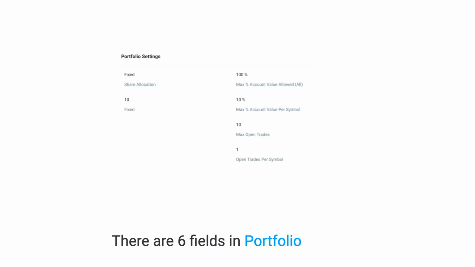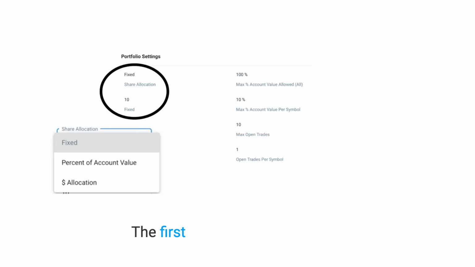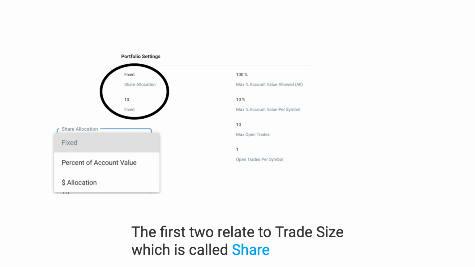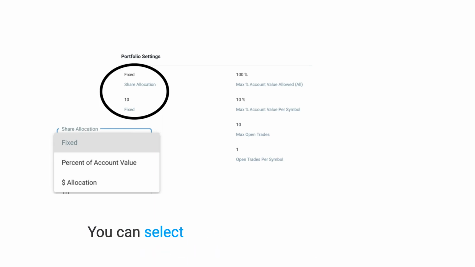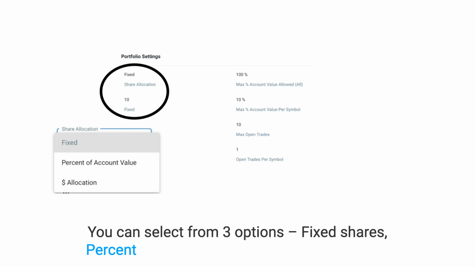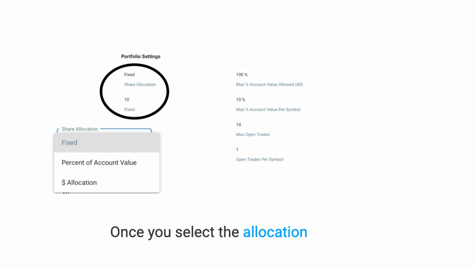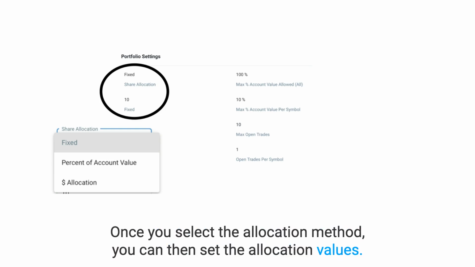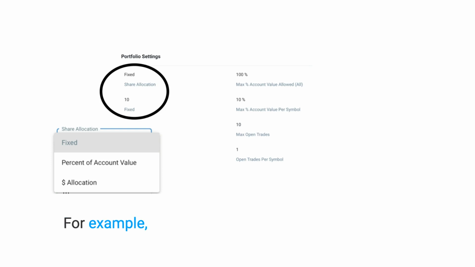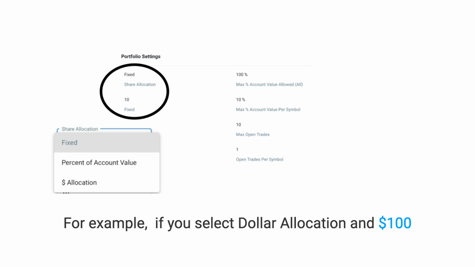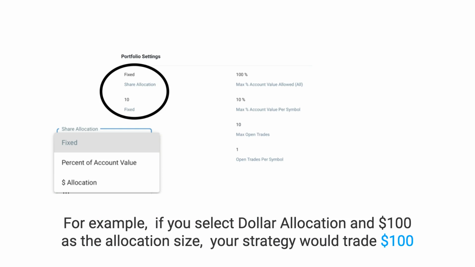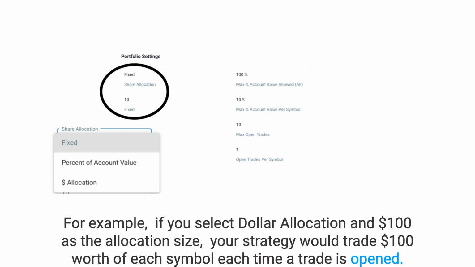There are 6 fields in portfolio settings. The first 2 relate to trade size, which is called share allocation. You can select from 3 options: fixed shares, percent of account value, or dollar allocation. Once you select the allocation method, you can then set the allocation values. For example, if you select dollar allocation and $100 as the allocation size, your strategy would trade $100 worth of each symbol each time a trade is opened.